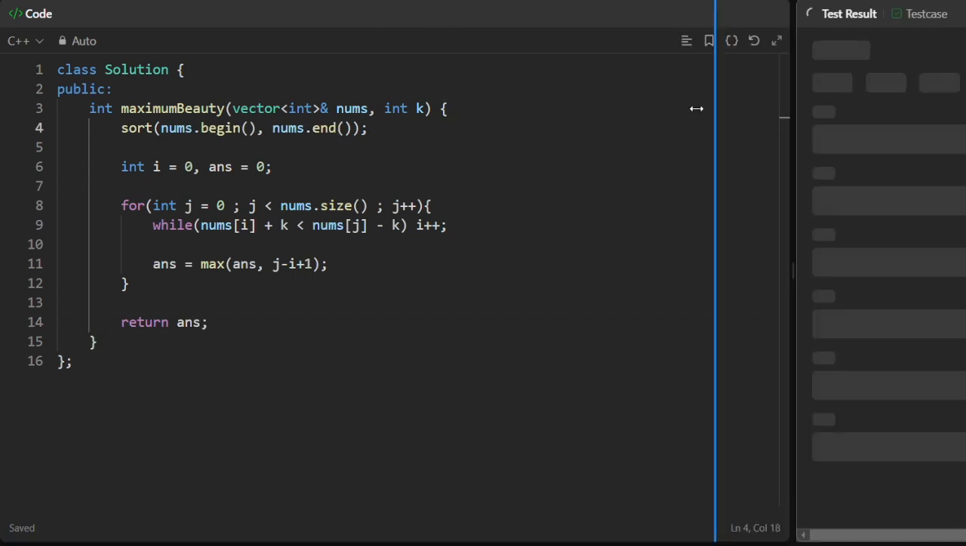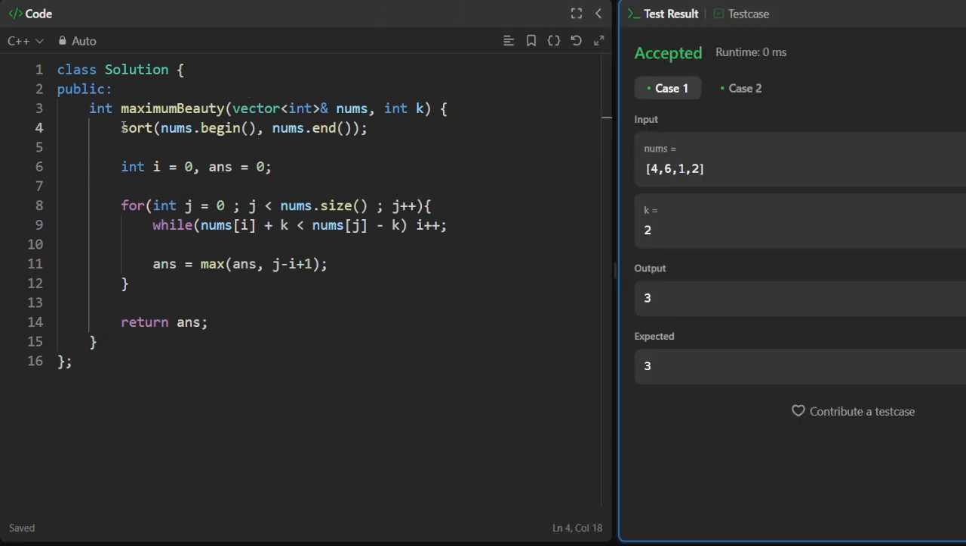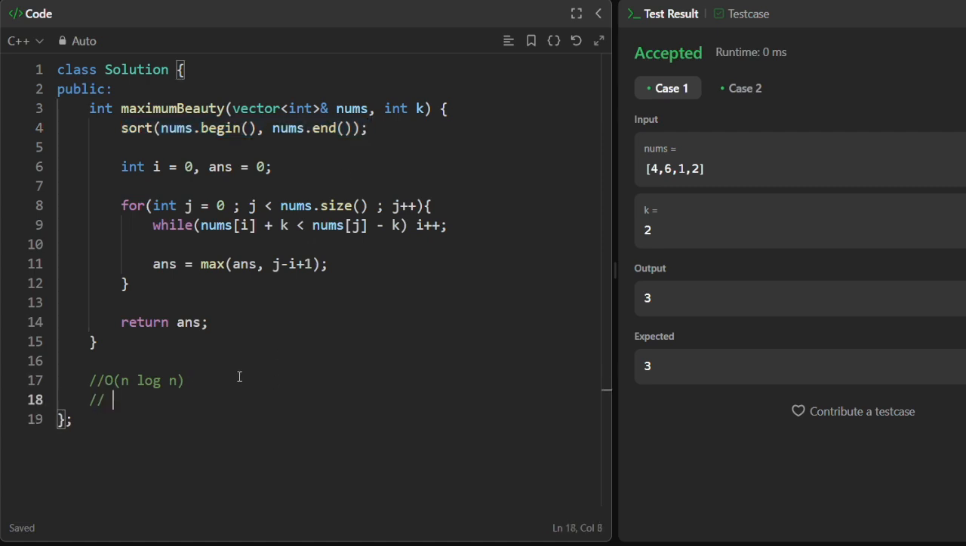So let's run this. In this particular case, we are sorting our array, and this is the largest operation being performed. So our time complexity is order of n log n. If we talk about the space complexity, we have not used any extra space over here, but in C++, this sort function internally in the worst case takes log n space. So the space complexity is order of log n. So with this, our test cases are accepted.